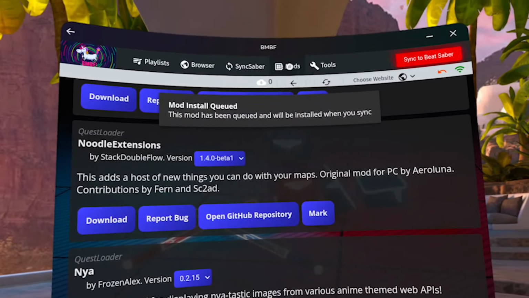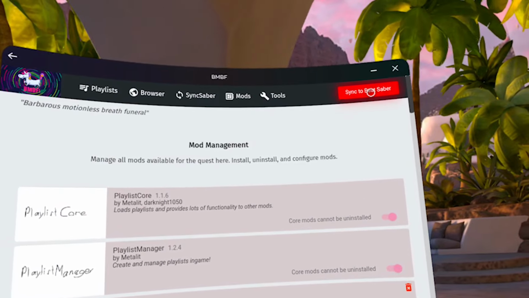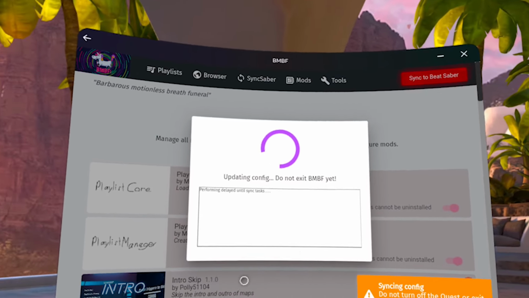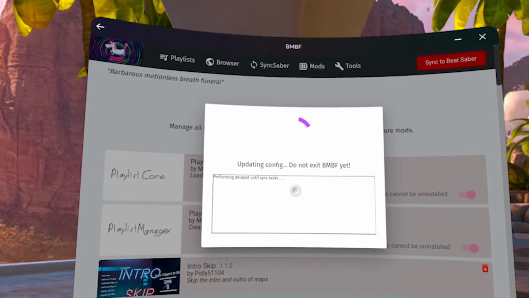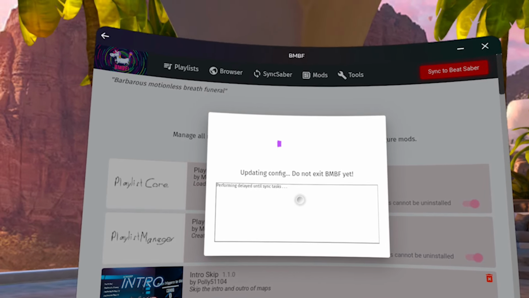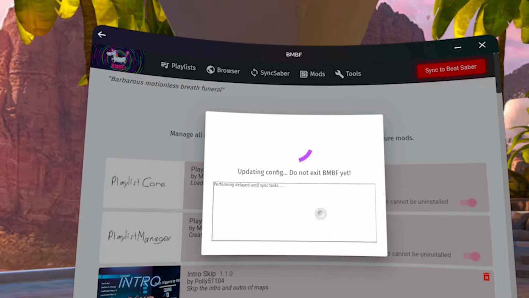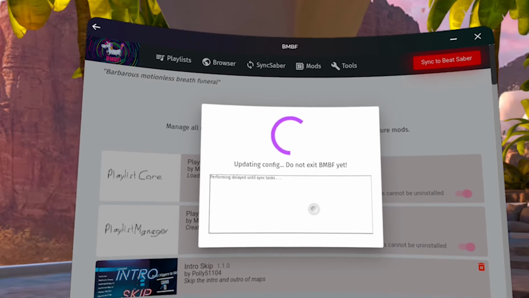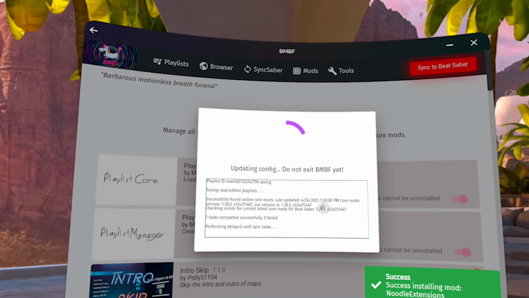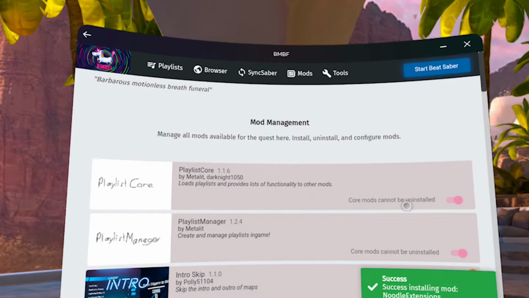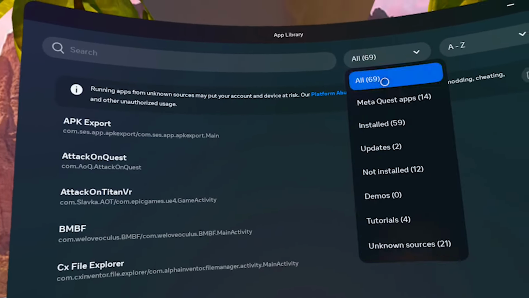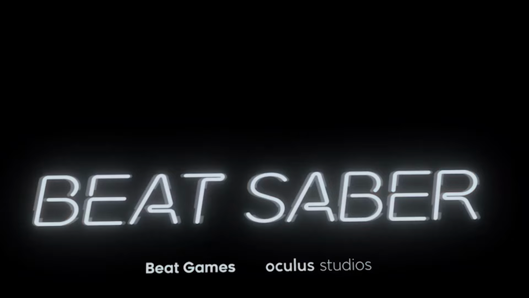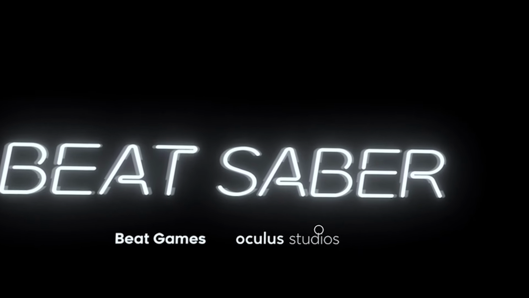Then click on Mods at the top, and click Sync to BeatSaber. Once it all syncs up, close BMBF and open BeatSaber from the app library. Note, you do need to open this from the app library or from the dashboard. If you attempt to open this from QAVS or BMBF, it will crash.